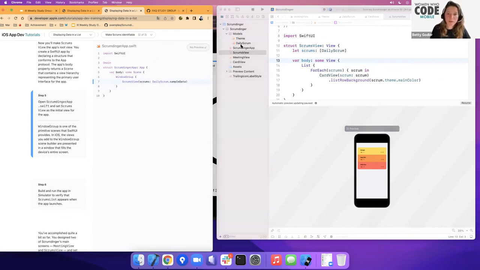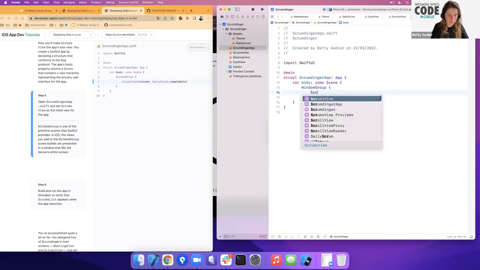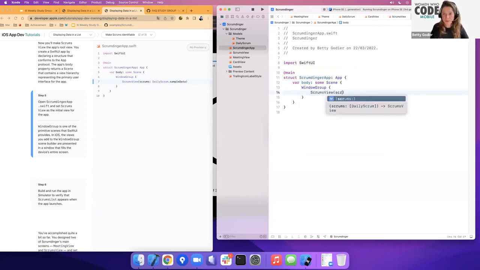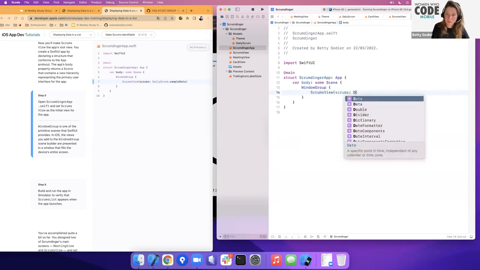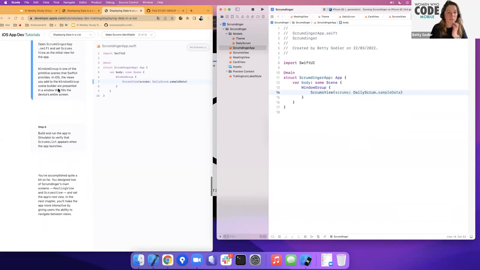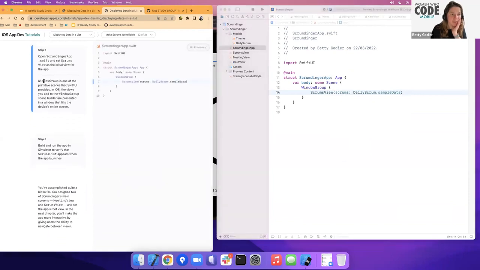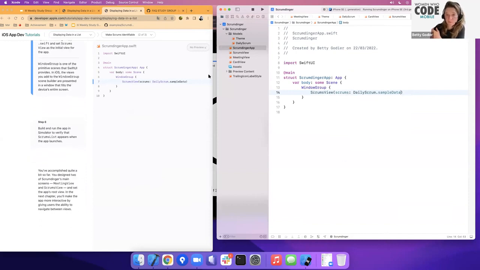So we go in the Scrumdinger app in the WindowGroup, and instead of this MeetingView, we will put our beautiful ScrumsView with obviously all the parameters, and with DailyScrum my sample data here. So I'm always following. Here it is mentioned that WindowGroup is one of the primitive scenes that SwiftUI provides. It's the beginning. It is called main. It is the beginning of the app.